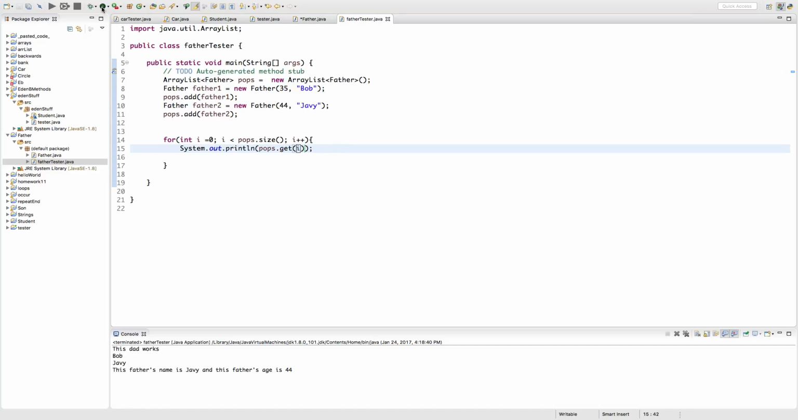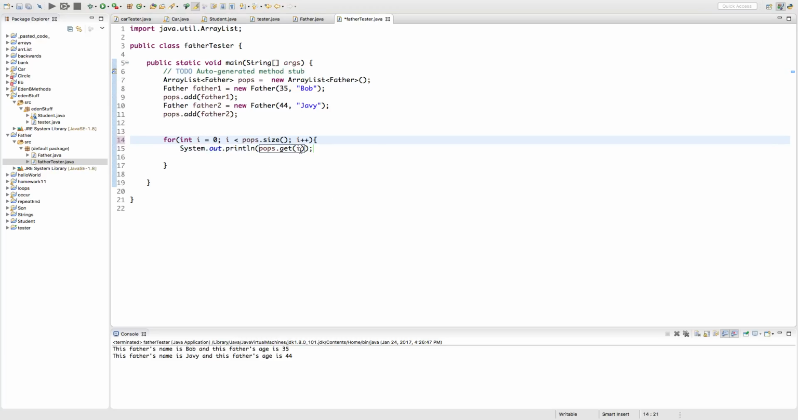So if I run this now, take a look what happens. This father's name is Bob and this father's age is 35. This father's name is Javi and this father's age is 44. Dot get is an array list method that gives you the entire value. At this point where i equals 0, get(0) is basically saying you are the first entire object of the array. Got it. You are now the second object of the array when you iterate through it.